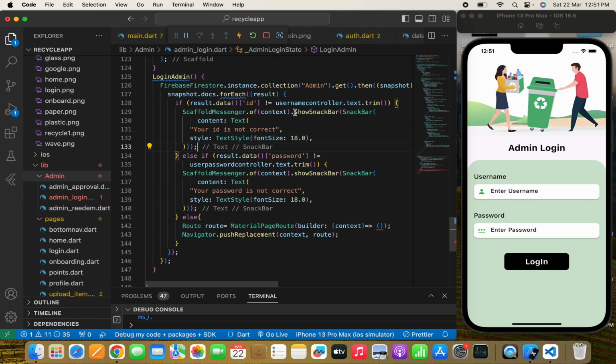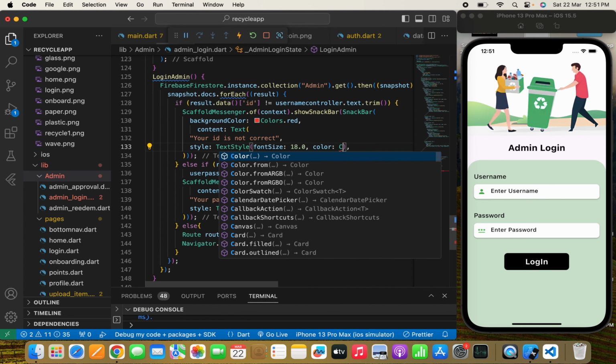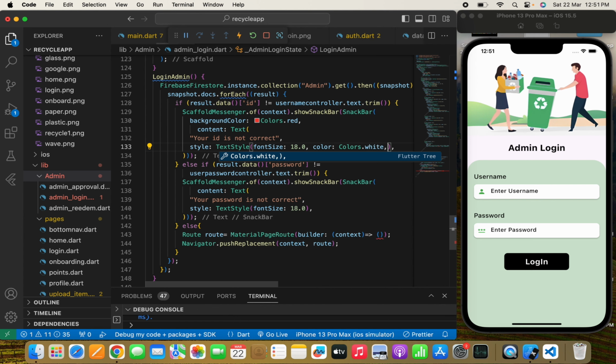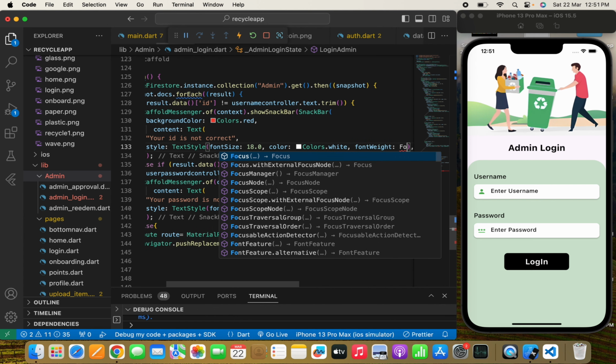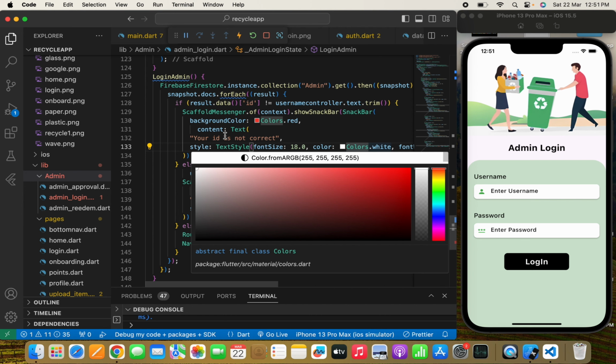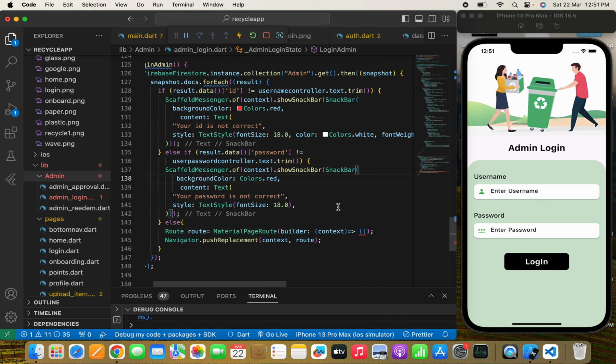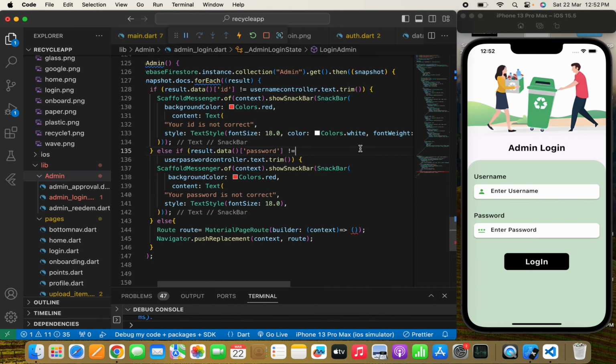And through the light I just need to show the red light, so I'll write background color and we'll just pass colors dot red to indicate that it is not a green light, a red light. And we'll change the text color to colors dot white, something like this, and we can pass font weight, which will be font weight dot bold. Yeah, so this is the thing that we can do, and this is how, once the id is not matched, we can show that your id is not correct. And the same thing we can do for the password one. So I need to paste it over here, and we can copy this color and font weight as well.